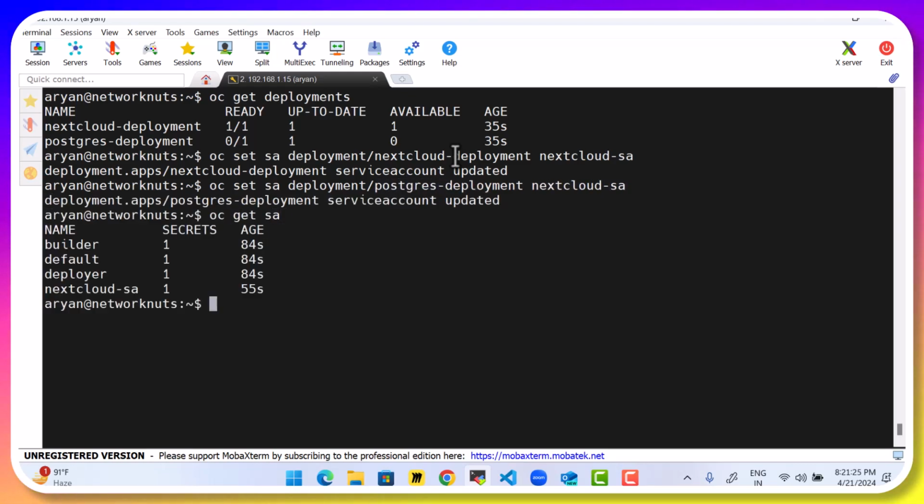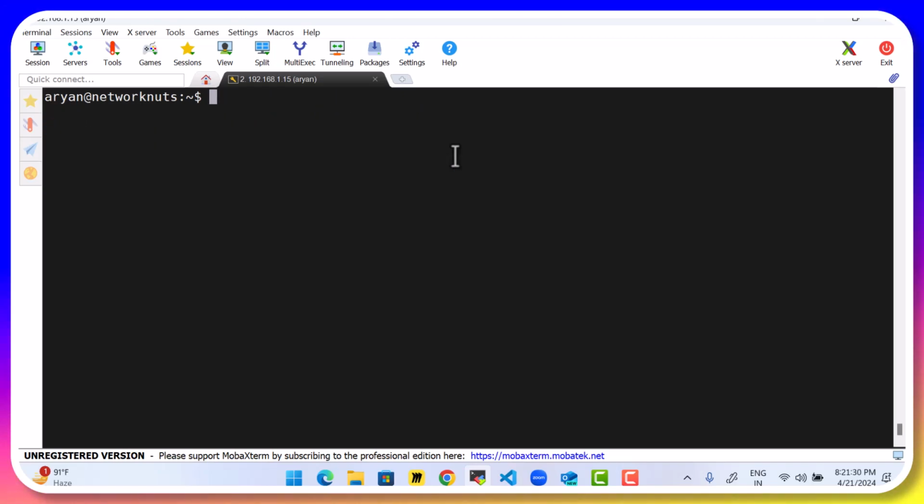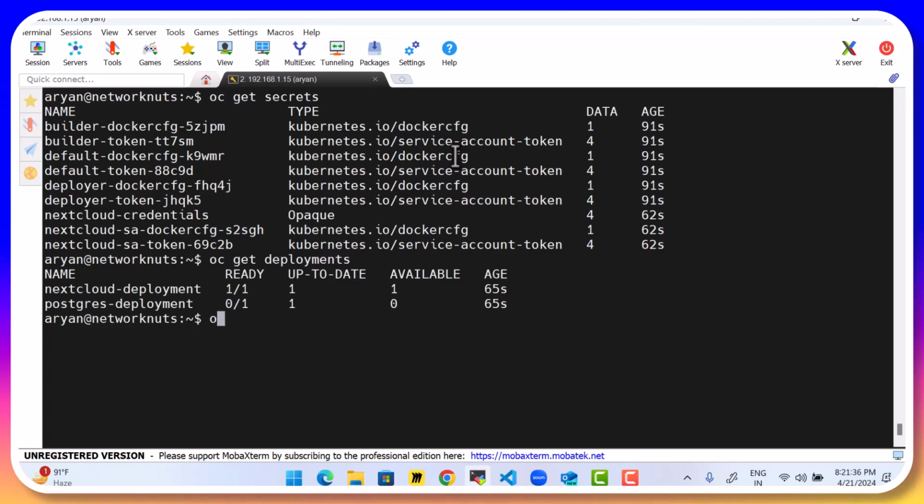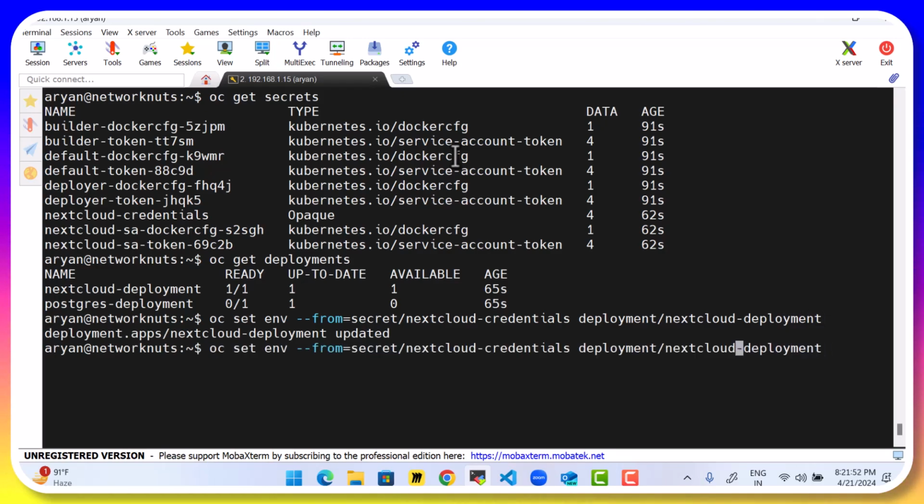oc get sa, that was the name. Yeah, that's correct. Next thing we want to do is also populate the secrets. So oc get secrets, oc get deployments, and then oc set env --from secret, the name, that's nextcloud-credentials, and the deployment name, that's nextcloud-deployment. And same goes for postgres-deployment.